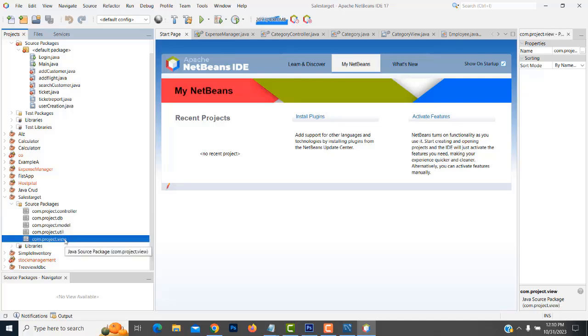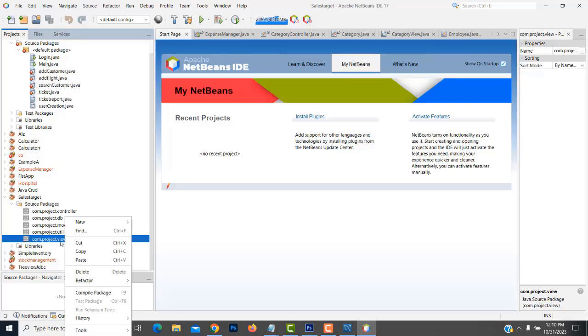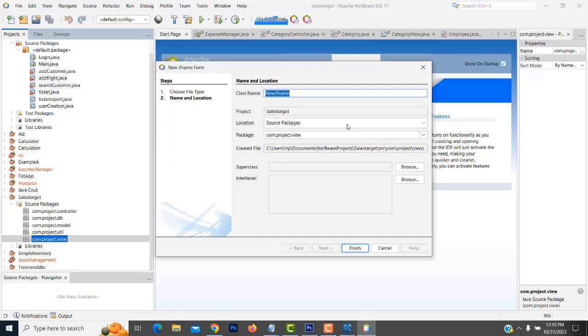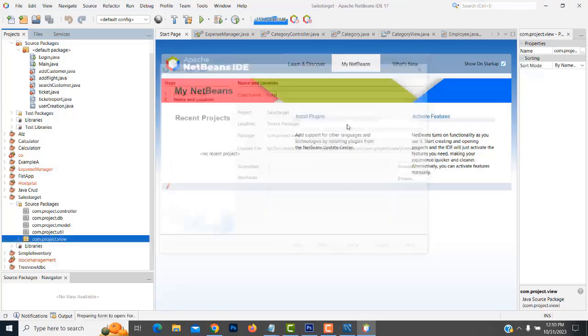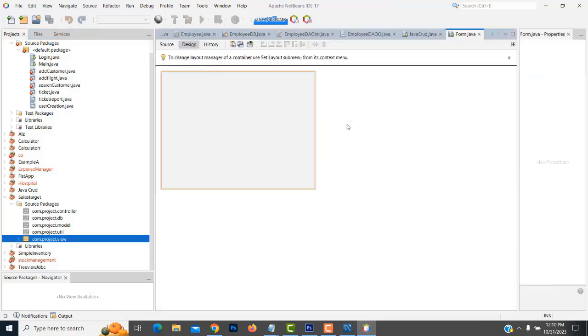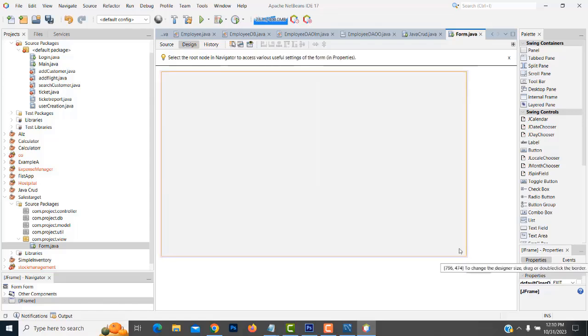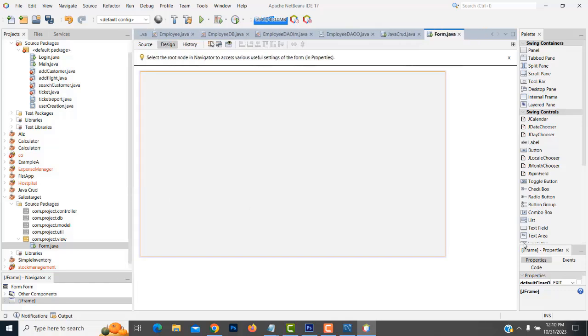For the view part, I'm going to right click, select the package, new. I'm going to select the JFrame form. Here I'm going to give the name of the form. Now here you have to expand that. You double click on this, you can give the sizes.